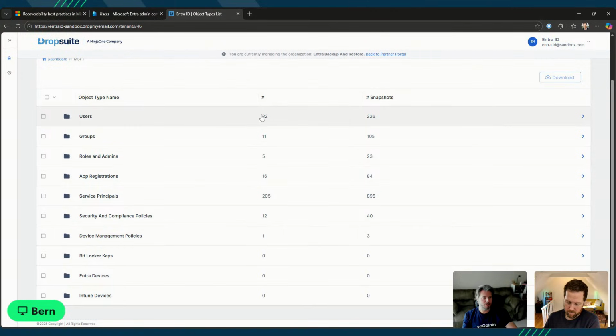So with this version of the product, we back up the users, the groups, the roles, and administrators. Both configurations are around assignments of built-in roles as well as any custom roles. The application registrations and their service principals are protected here.